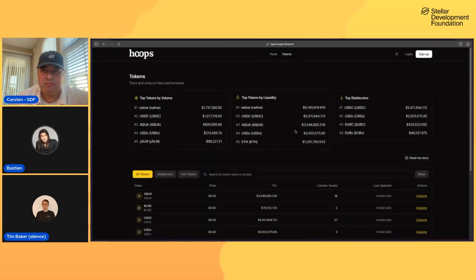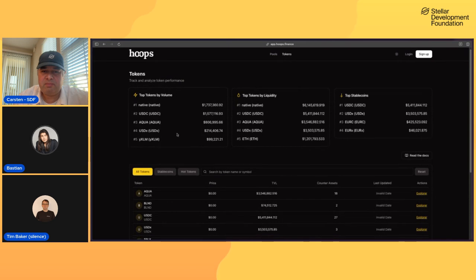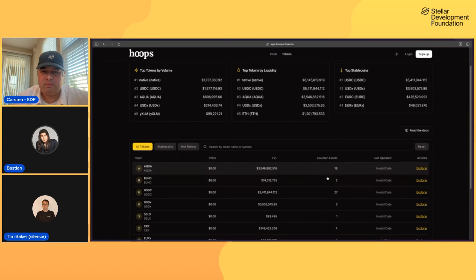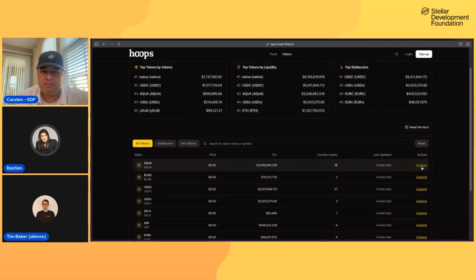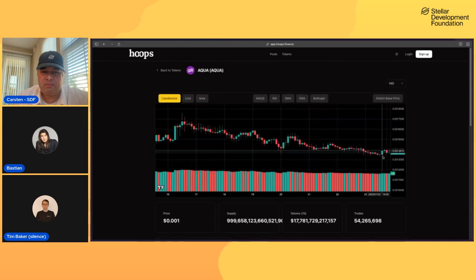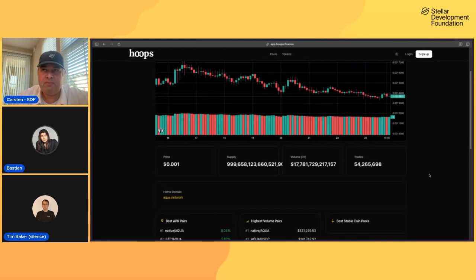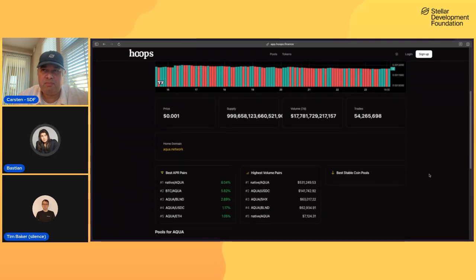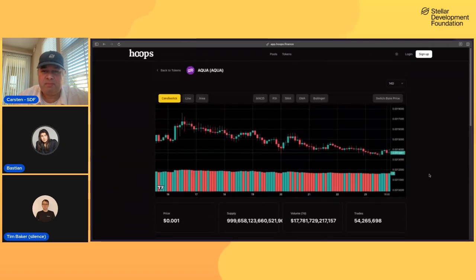In tokens, it's very similar. We have top tokens by volume and by liquidity, and our top stable coins, and we can see information about these. We can go straight to the Explorer to check these tokens and their contracts. There are a few things here and there that we have to fix, of course, but basically this dashboard is going to provide the Stellar user, and really any user in the future, with a one-stop shop to save, to invest, and to analyze their investments long term, which is really exciting.